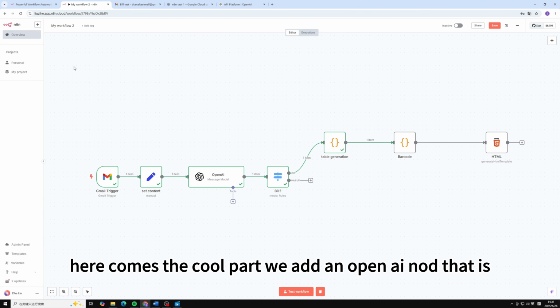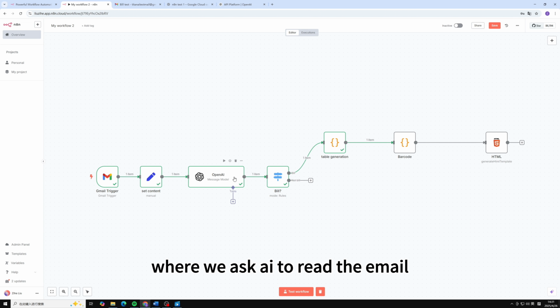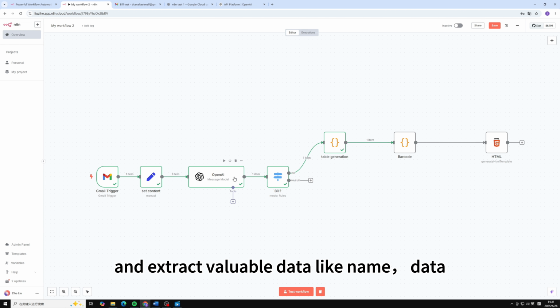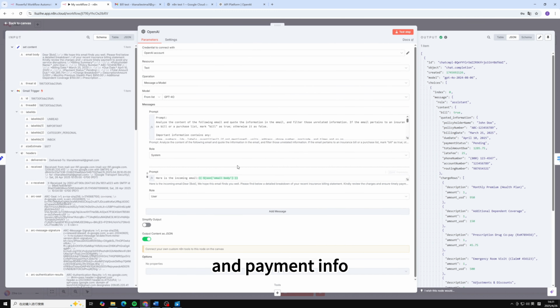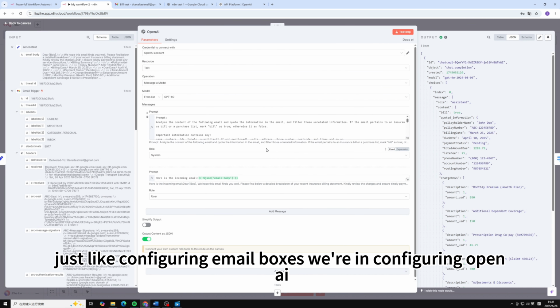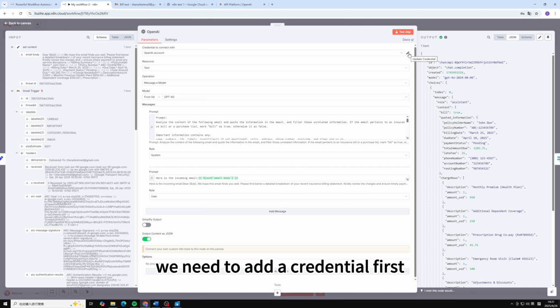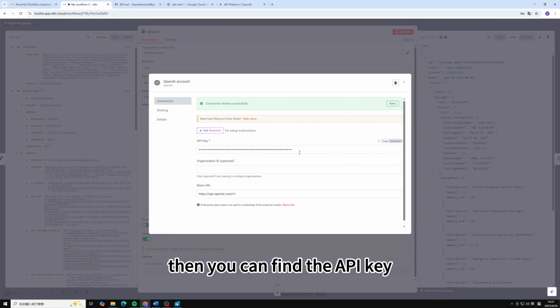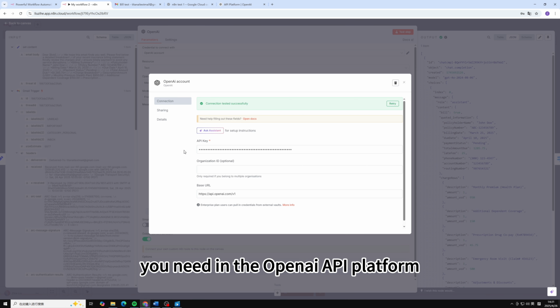Here comes the cool part. We add an OpenAI node, that is where we ask AI to read the email and extract valuable data like name, date, policy number, and payment info. Just like configuring the email box, in configuring OpenAI we need to add a credential first. Then, you can find the API key you need in the OpenAI API platform.